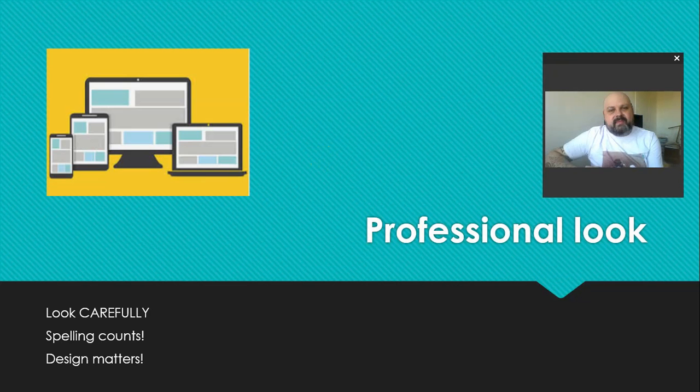Design matters. Remember, this is supposed to be a financial institution, a business that's worth a lot of money. Do they have a public-facing website with a bunch of articles and it's all cluttered up and things are going off the side of the page and you can't read it? If so, that throws up a flare to me to say, this may not be legitimate. Professional look does count in this case.